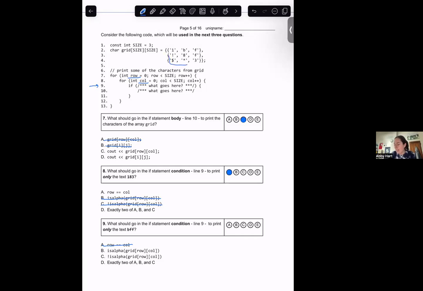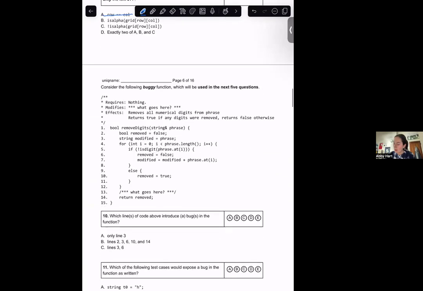So if we're checking if it's an alphabetical character, the only 3 characters that we would end up printing are the B, F, and F. So answer B is going to be correct in this case, which is just checking that the character is alphabetical in that spot.